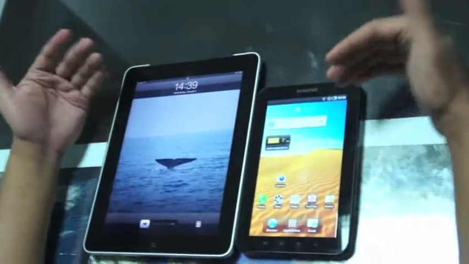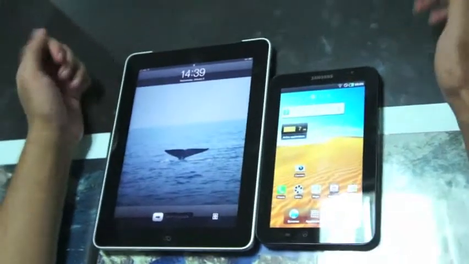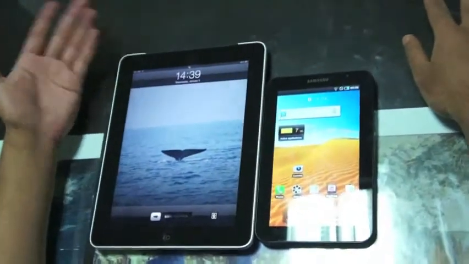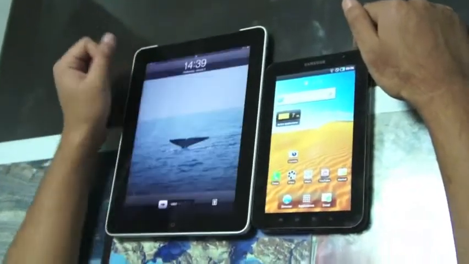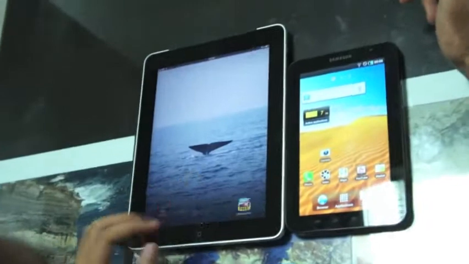Hi, today we'll be looking at two of the most popular tablets in the market. On the left is the Apple iPad, and on the right is the Samsung Galaxy Tab, which is currently running on Android 2.2, that's Froyo.